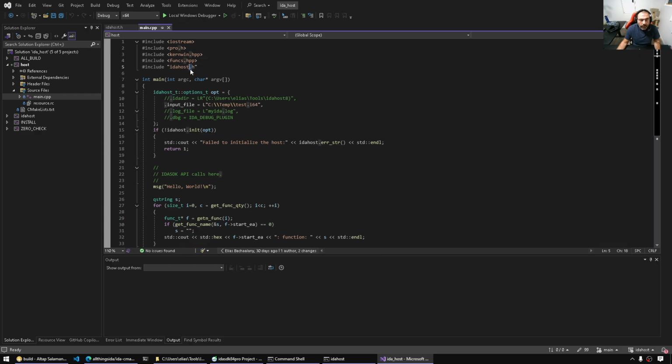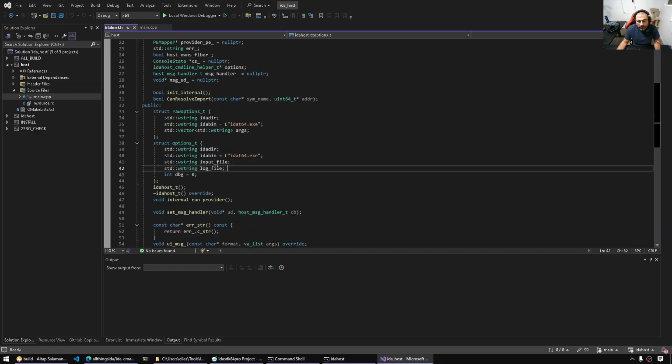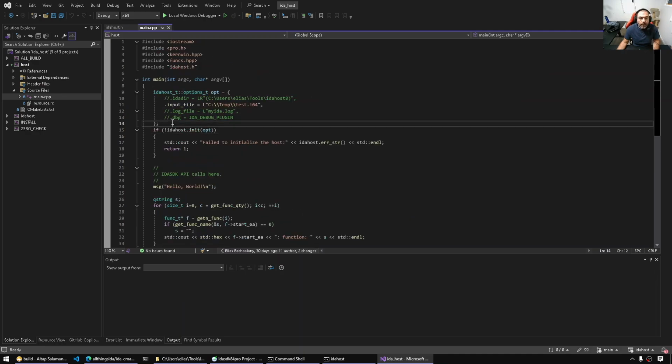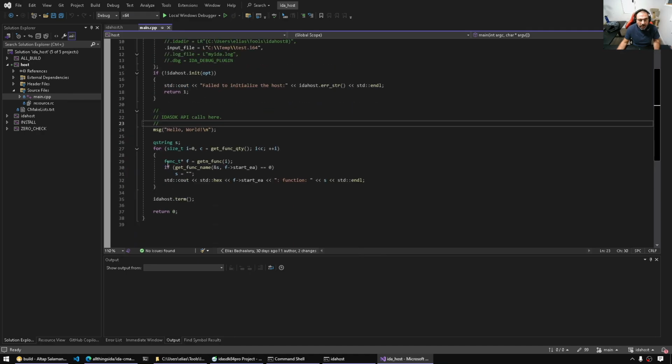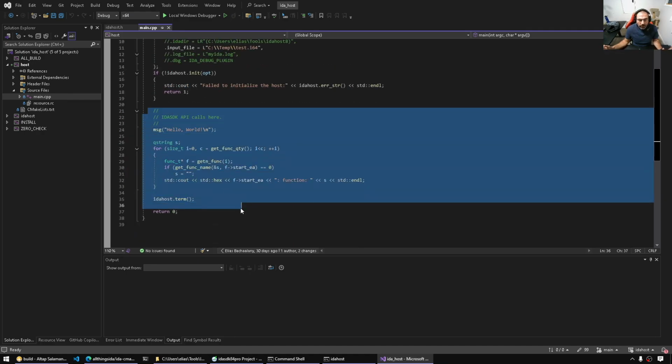So you include IDA host, then you have an options. Here in the options, I let you specify the IDA directory, IDA bin, input file, log file, and the debug flags. This is the wrapper behind the -z switch. So for example, if I wanted to debug plugins, I would specify it here in the options and so on. So idahost init: give it an option structure, and at the minimum I'm giving it the database. Once idahost is initialized, now you are inside the regular programming, but of course headless.